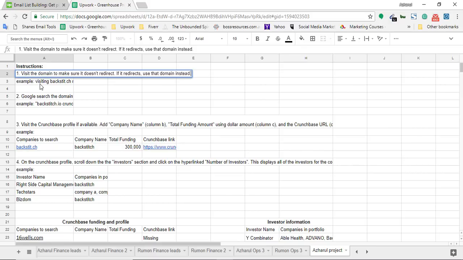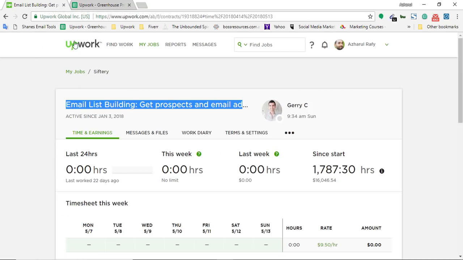First instruction: visit the domain to make sure it doesn't redirect. If it redirects, use the new domain instead. So to make it helpful for you to understand what he means by these sentences, I am taking Upwork as an example. Before 2 years, there were two different websites. One was named odesk.com and another one was named elance.com. Okay, and they combined and they turned into Upwork.